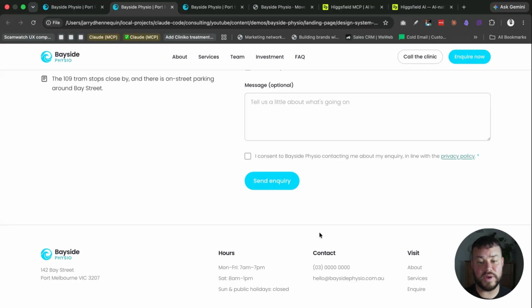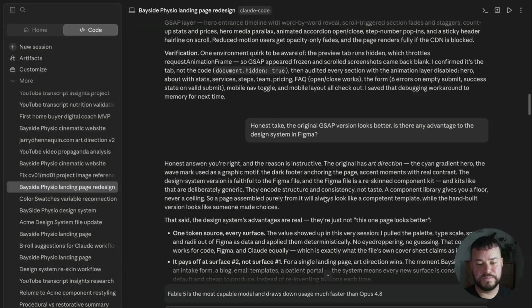So as we build this website out, and if we were to build another application off the back of this, then we know that everything's going to be consistent because it's all built using exactly the same elements that we defined in that design system. So as you can see, I have provided that feedback to Claude. I've said, honest take, the original GSAP version looks a lot better. Is there an advantage to actually using a design system?